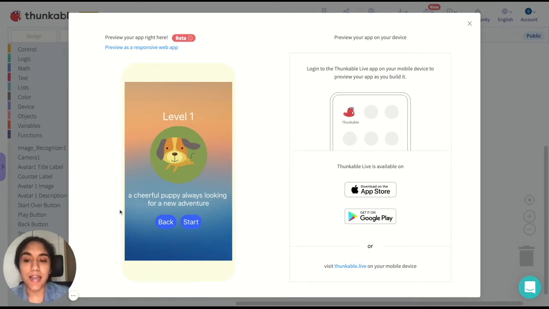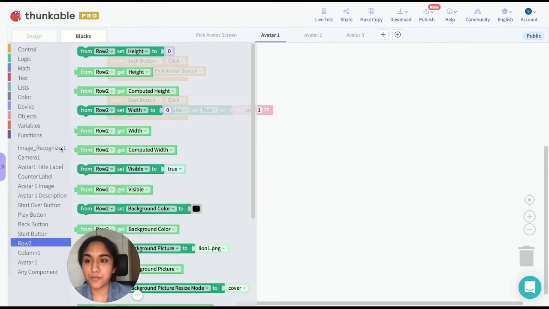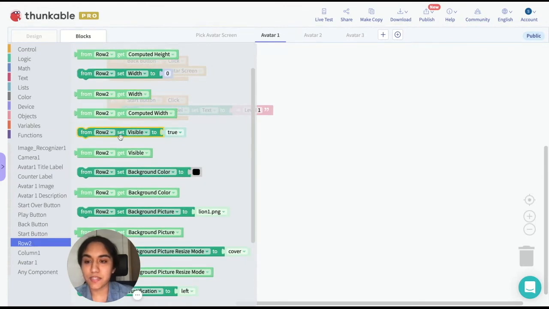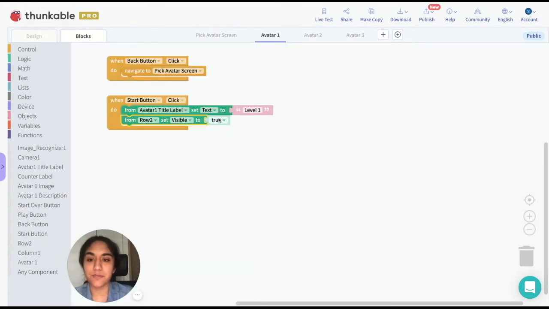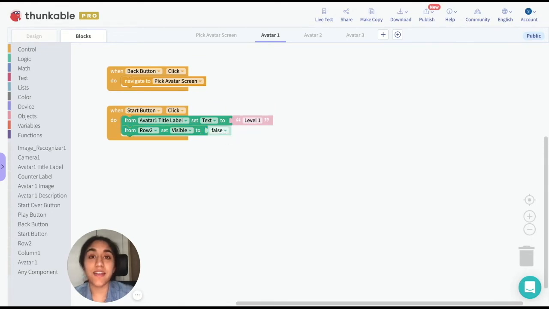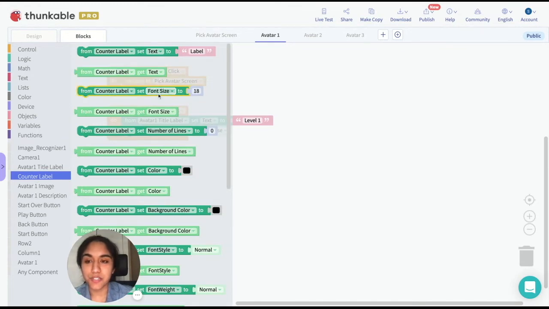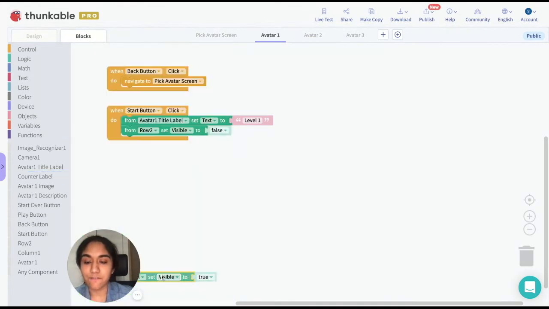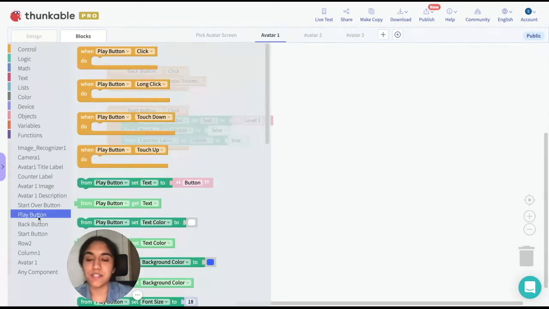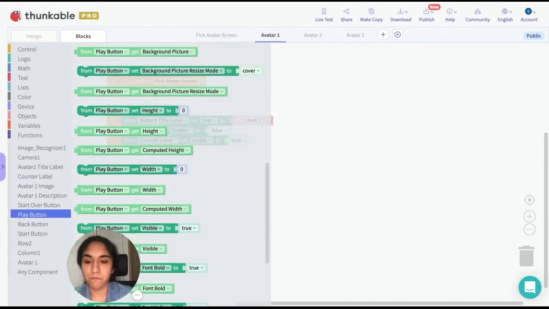So we're going to hide this row component that holds the 2 buttons and make it not visible. So we're going to come into the row 2 drawer, and we are going to get this component that says from row 2 set visible to false. Now we want to make the play button that we added in visible, and we also want to make the counter label visible. So we'll go into the counter label drawer and get the from counter label set visible to true, and we'll also go into the play button drawer and do the same thing.